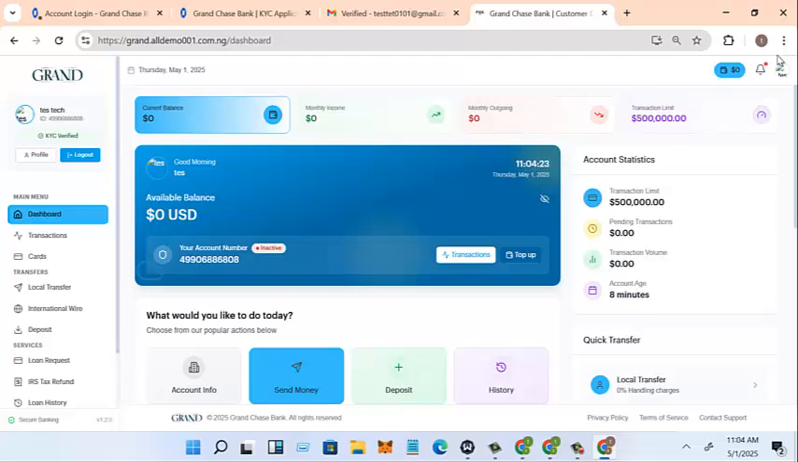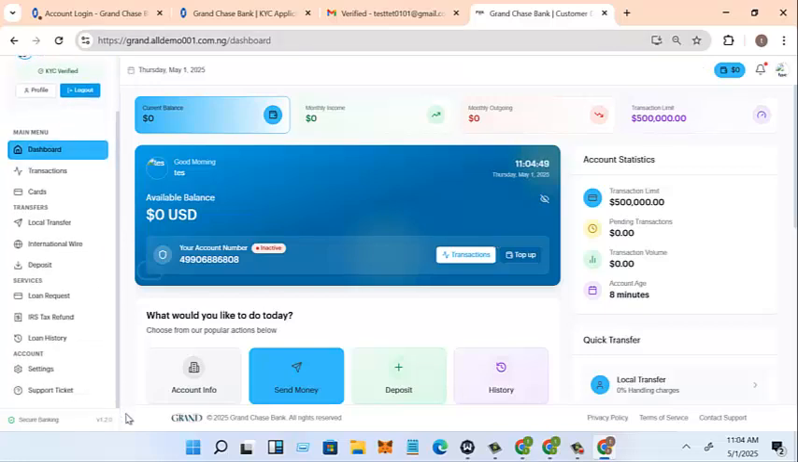As you can see, we have the place for the pictures. We have the available balance. We have transactions, we have cards, we have local transfer, international transfer, deposits, loan requests, IRS tax refund, the loan history, the settings, and the support ticket.